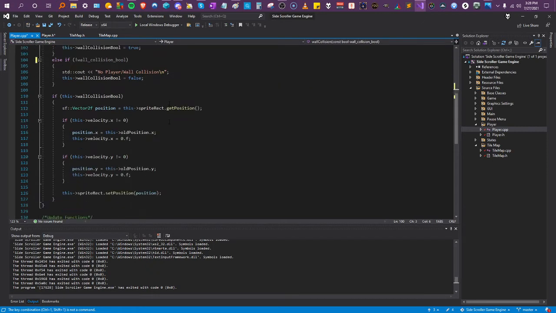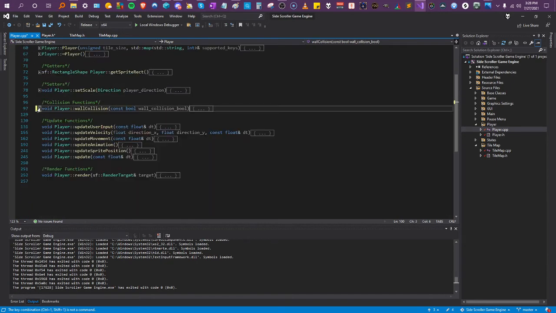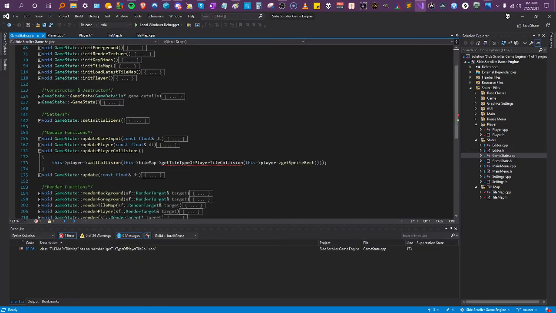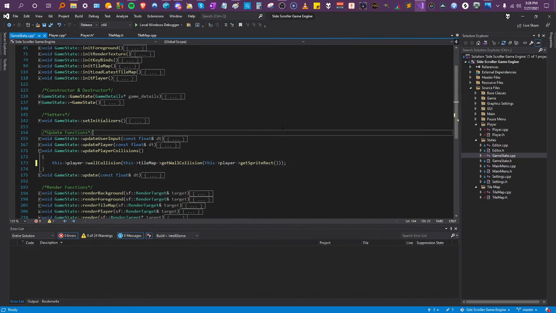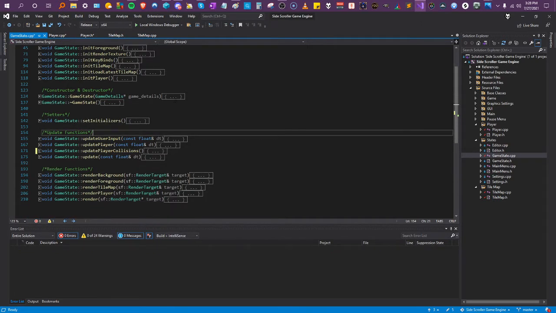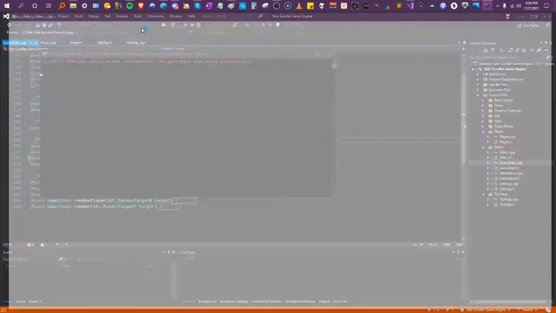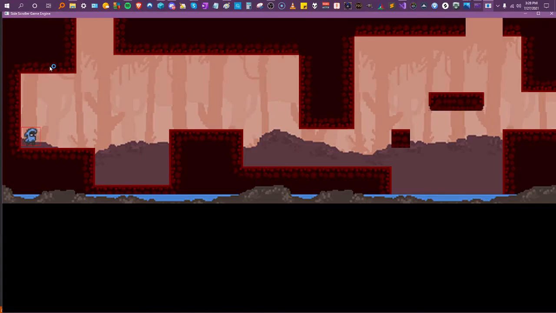Okay, cool. So for right now, that should be good. And if you go in the game state, all should be good as well. Let's go down here. Yeah, so we changed the name of this. So get wall collision. All right. So now everything is good. If you run it right now, it should run, and everything's going to be the same.